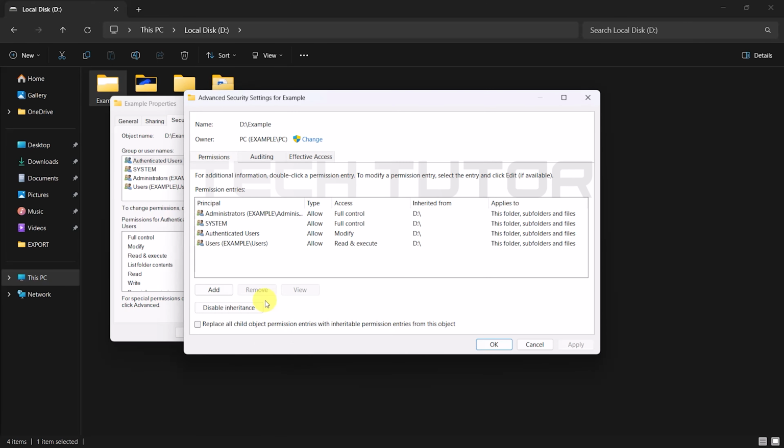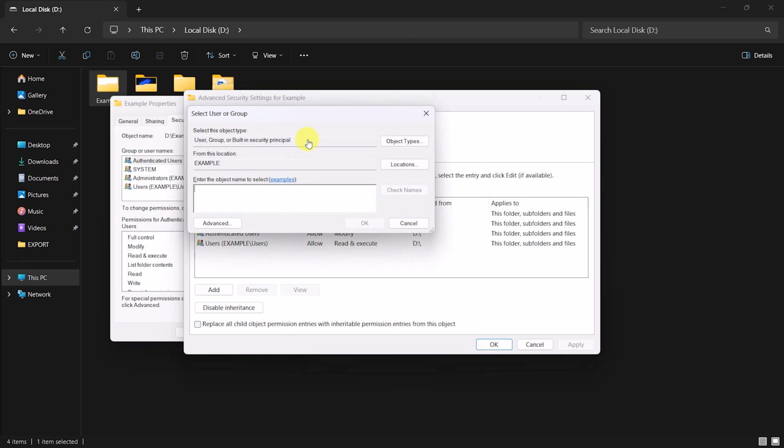Now you're in the Advanced Security settings. Click on Change, which is next to where it says Owner. In the pop-up window labeled Select User or Group, type in "everyone" into the text box under Enter the object name to select. Next, click on Check Names.